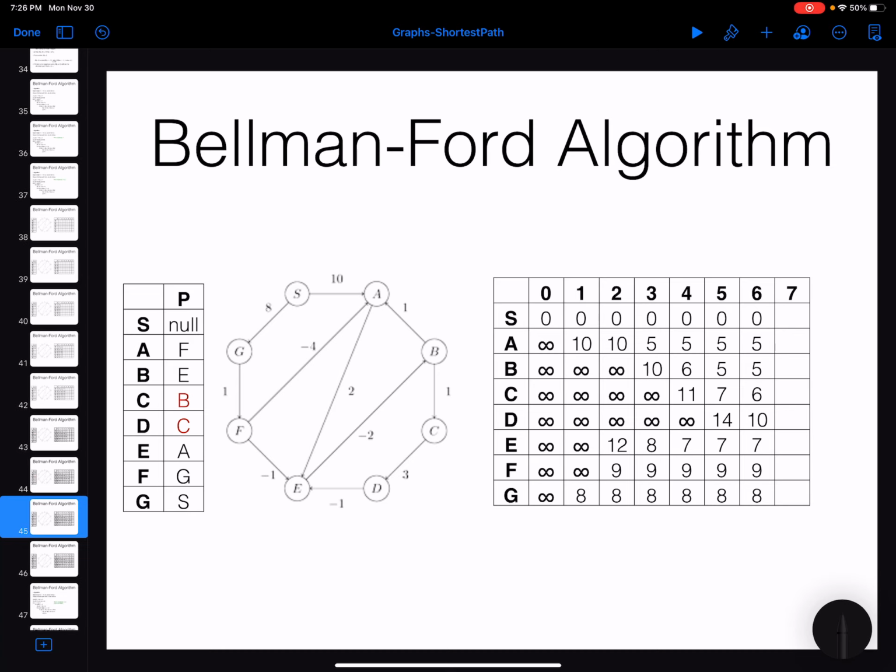Okay, in the last column, still S is 0. A cannot be updated to get anything better. B cannot be updated basically because E hasn't been changed. C cannot be updated, but D will be updated. We can see that the cost of D is going to be the cost of C and 6, which is going to be 6 plus 3. For D, you get a better, the shorter path, 9.